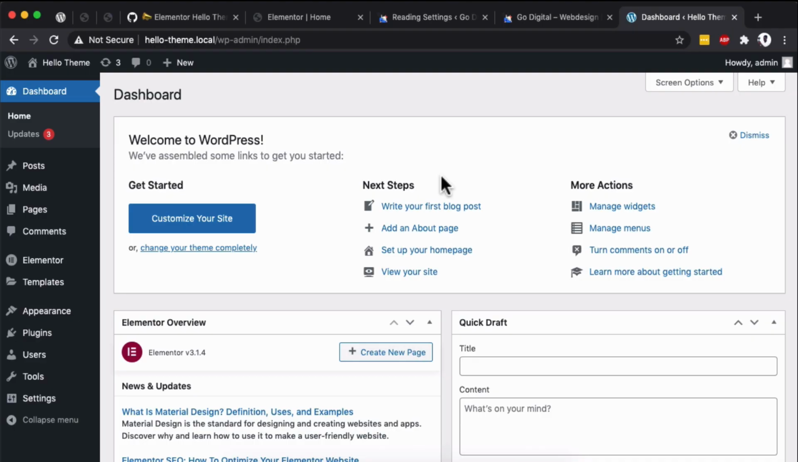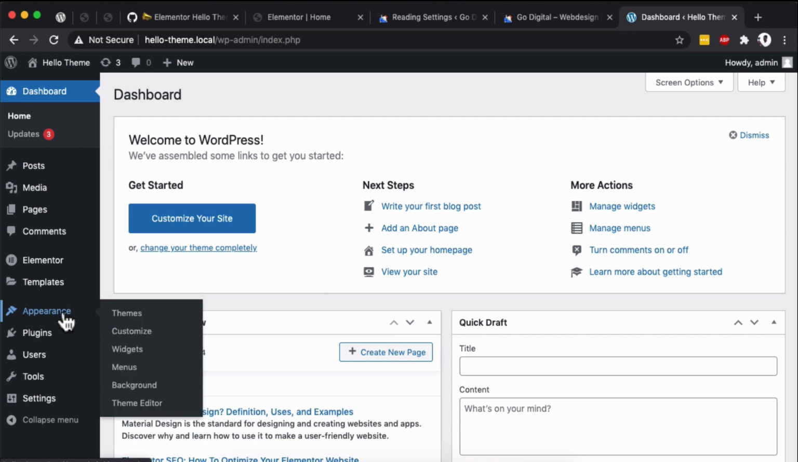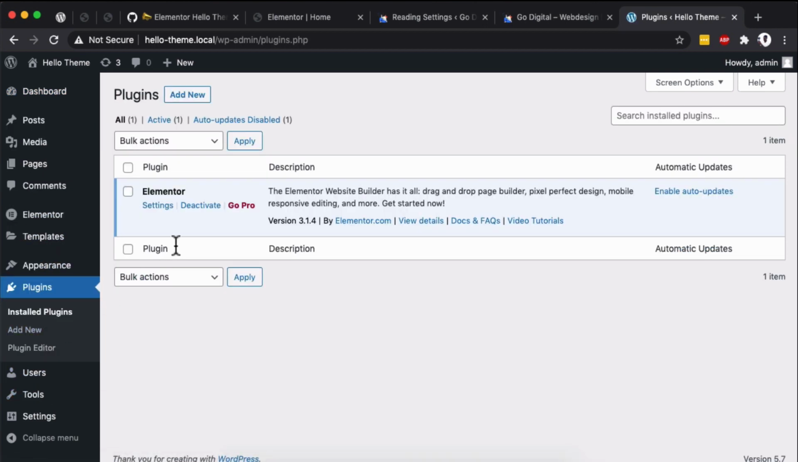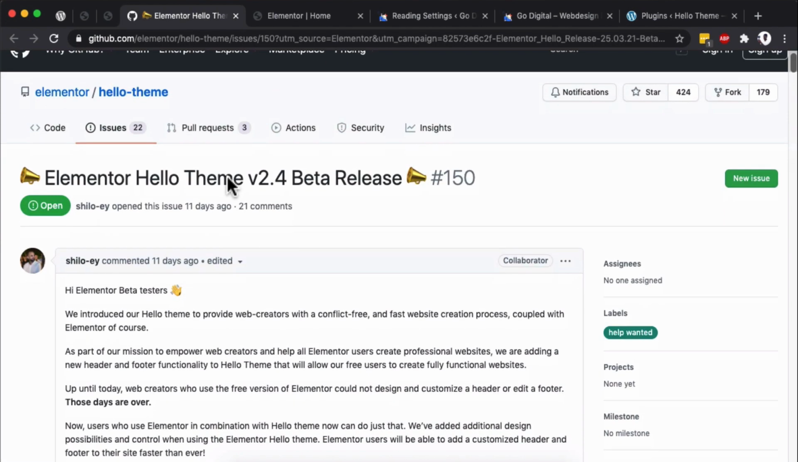So to get started, we move into our website dashboard and we are going to come to plugins and make sure that you have the Elementor free version installed, and at least make sure the version is 3.14 installed. And this, what we are testing, is in the beta version of the Hello theme, so we have to install the Hello theme 2.4 beta release.